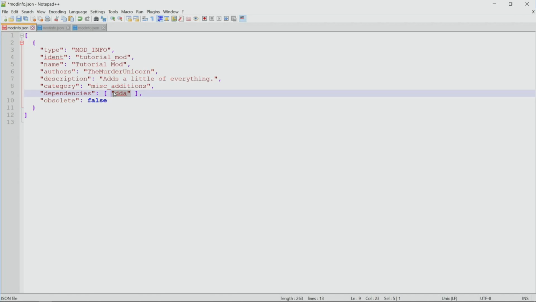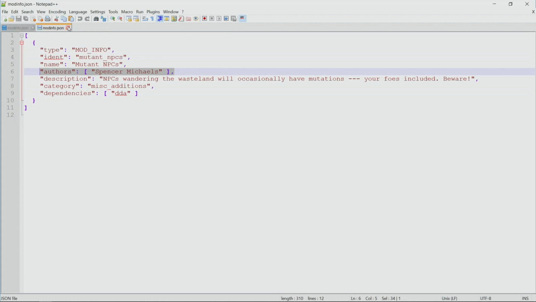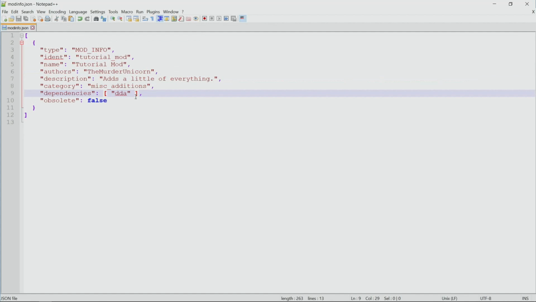In this tutorial mod, we're just going to be working with core game files, so we just want the DDA. But anytime you use anything from a mod, no matter what it is, if you're pulling it from a mod file, you need to add that mod to your list of dependencies or else it will not work. So that's a very important line.